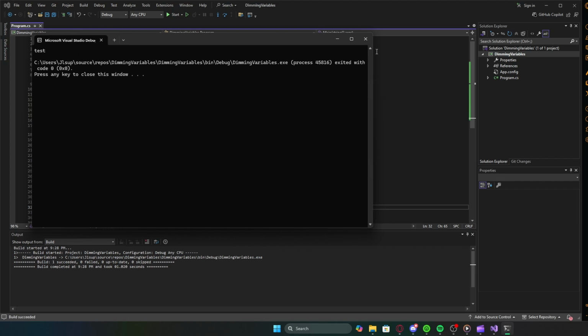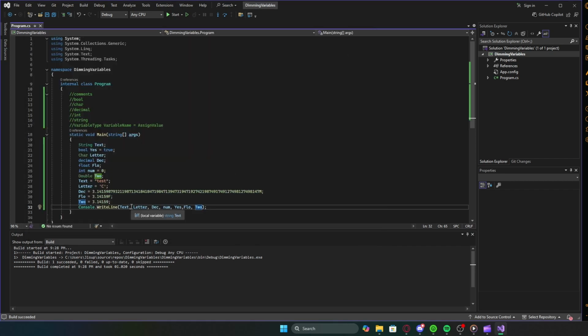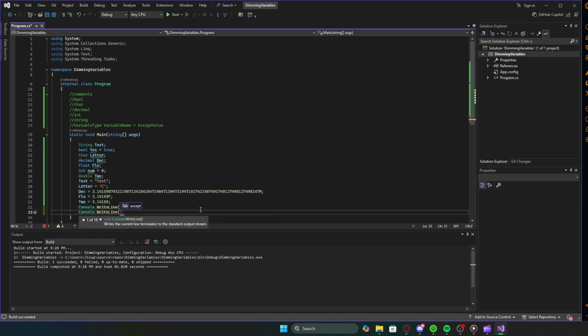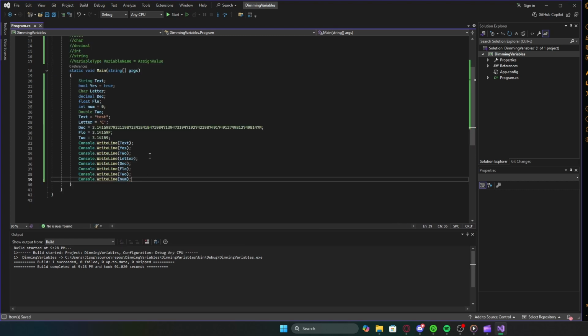That only printed test. Or that only printed text. All right, maybe I just suck at this, but I'll figure that out later. So the WriteLine. I don't need that. Yes. All right.